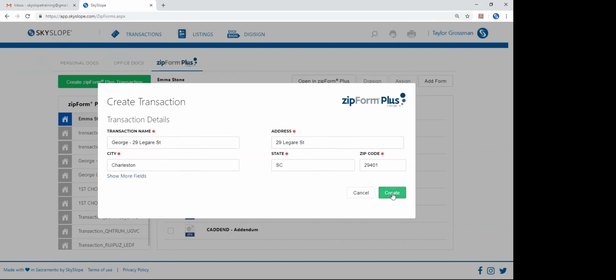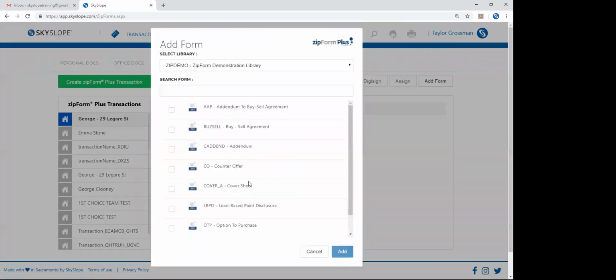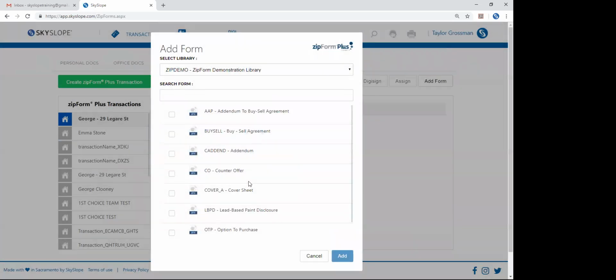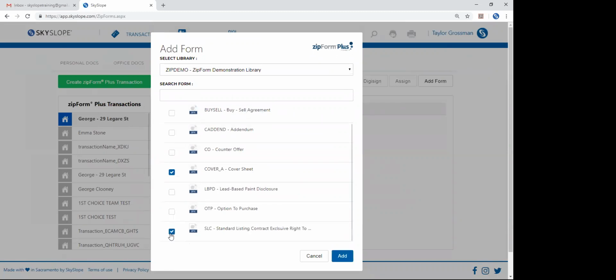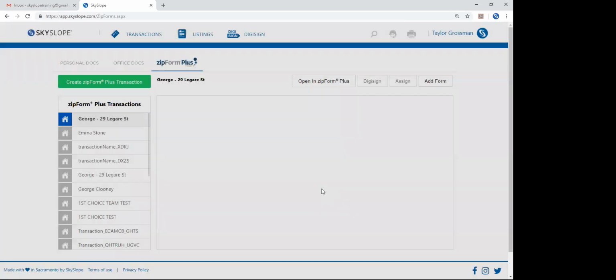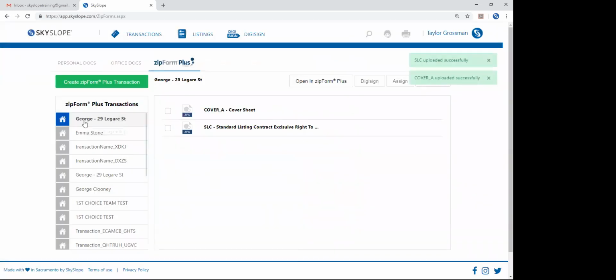So this is sort of like my zipForm cover sheet, just entering in some basic information. And then I can pull in forms from my zipForm library. Now again, keep in mind this is just my demo account, so these documents will look slightly different for you. But we'll start by pulling in my cover sheet and let's see, maybe that listing contract. Once I add, I can see that that new transaction is open here for George and 29 Lagar Street. And I have the 2 documents I've just pulled in.